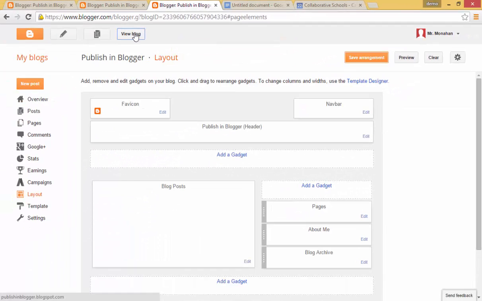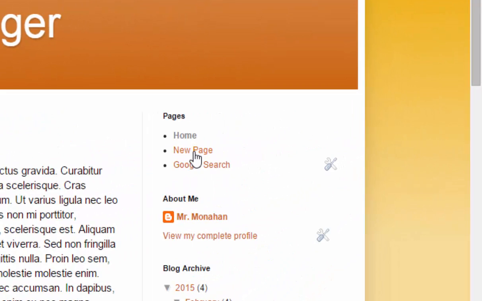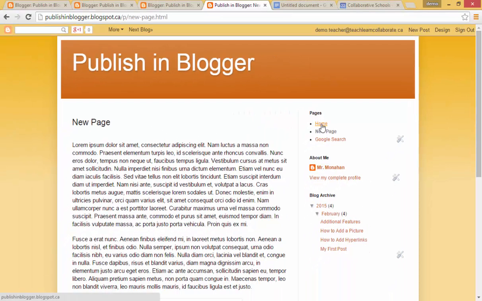And I can click here to view my blog. And now I can see my New Page button. And I can click on it and view my page. If I want to return home, I can click here, or I can click on the title of my blog.